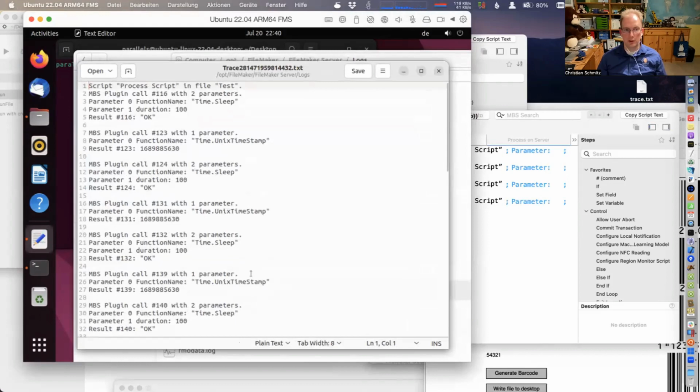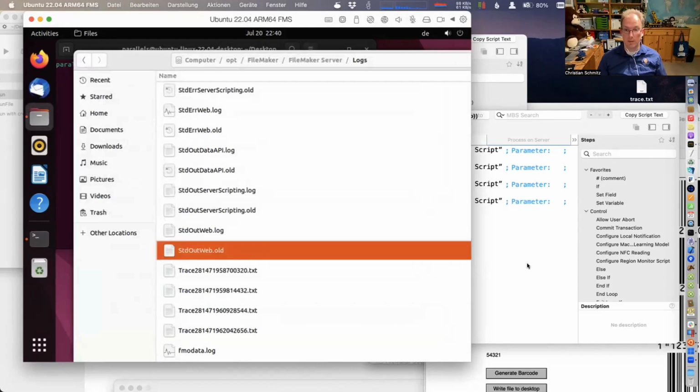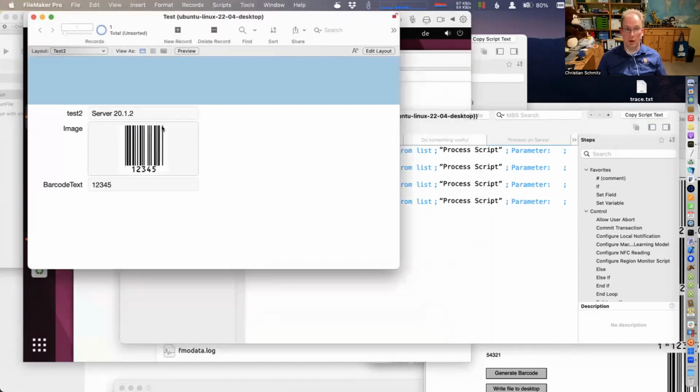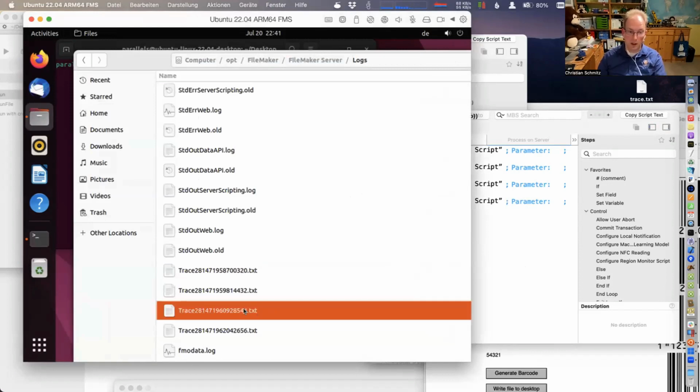Each text file shows the calls for one of the threads. Every script on the server is running in a thread. Those threads get reused for future scripts. So if you run server scripts one after the other, you will see them going into the same thread, or into a new one. That depends on FileMaker, but usually they reuse the threads.